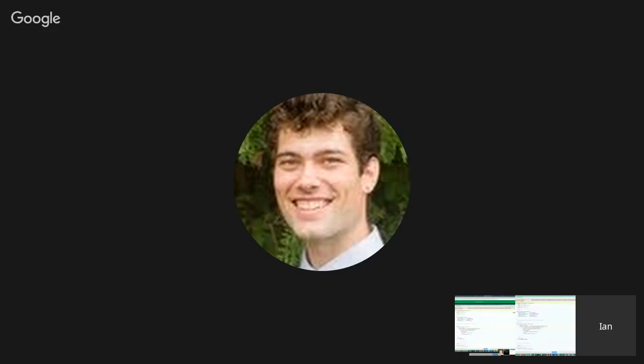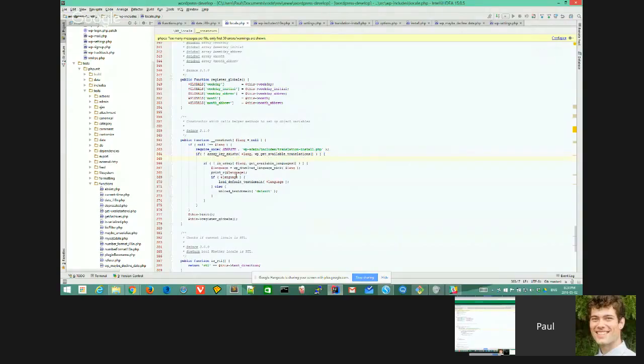So, what do you think? Let's just put some more prints in here to see if we actually get to these various sections.